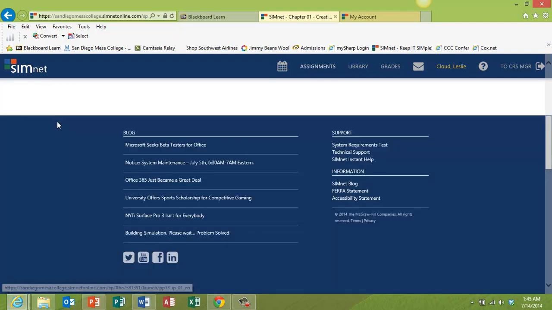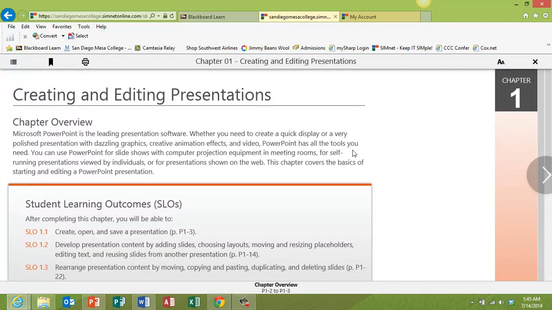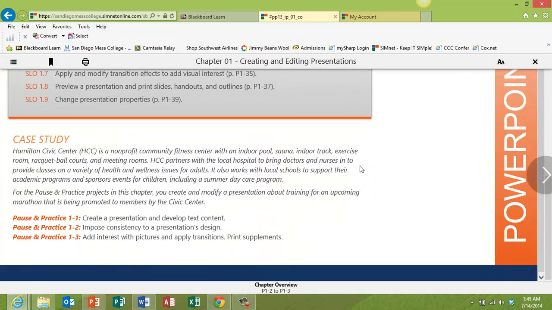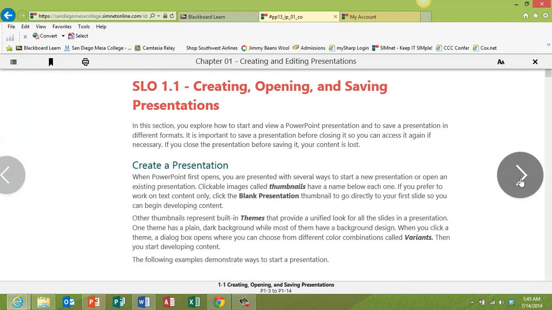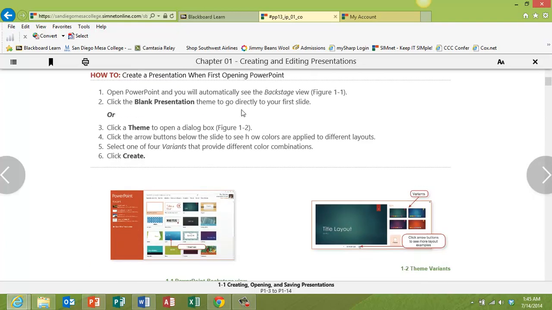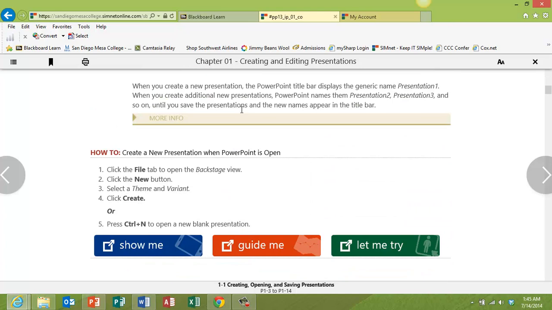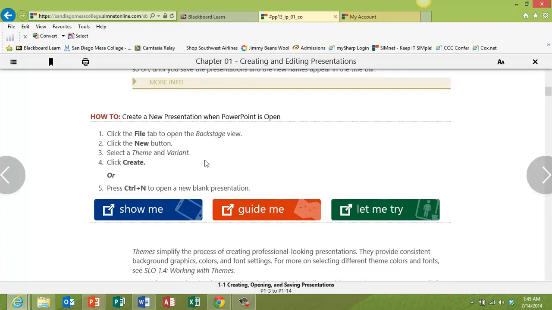So let's take a peek real quick. We'll go to the chapter overview, and here's where I would just continue to scroll down and read what we were going to cover in the chapter. Then I'll click the next button to go on to the next page, and you can see this page is going to be talking about creating, opening, and saving presentations. So you would go ahead and read all of this information and continue to scroll down, because many times there's a lot of information on the page. And here's where we come to the first Show Me, Guide Me, and Let Me Try buttons. So again, I want you to do all of the reading and definitely do at least the Let Me Try exercises in the sim book chapter.